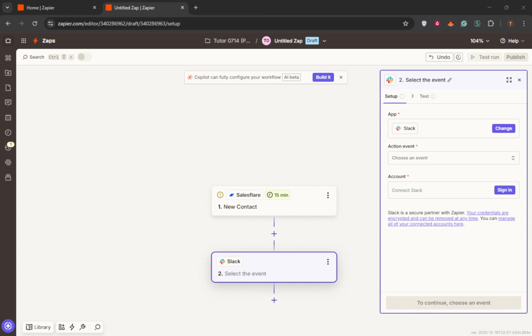In today's video, I'm going to teach you how to connect Salesflare to Slack. Salesflare doesn't include a one-click Slack integration inside the app, so the easiest way to connect the two is with an automation platform. We'll use Zapier, which requires no coding and is widely used.